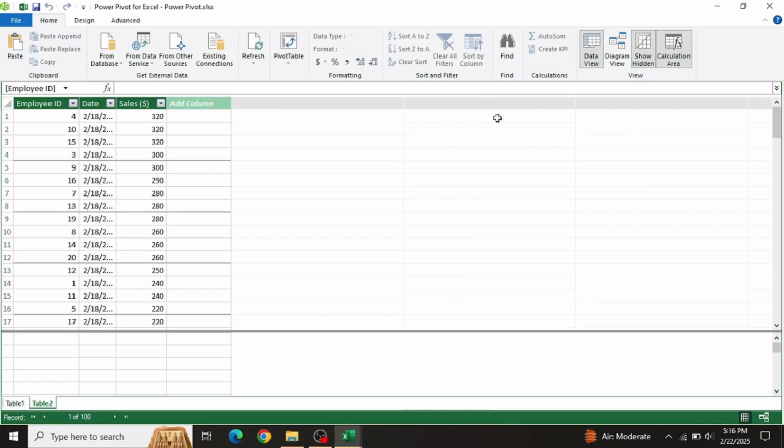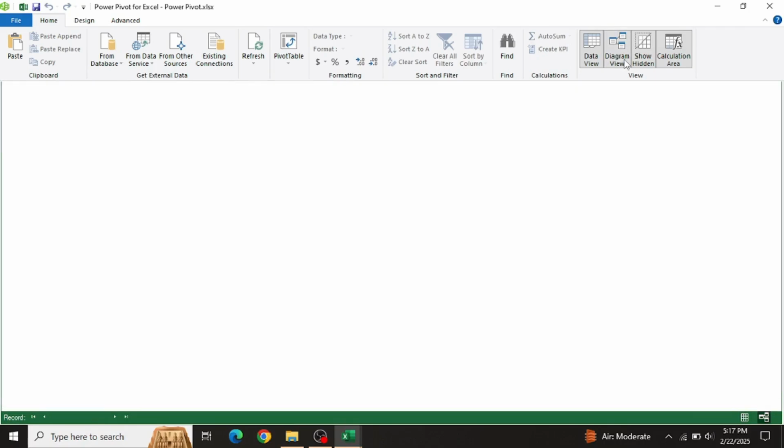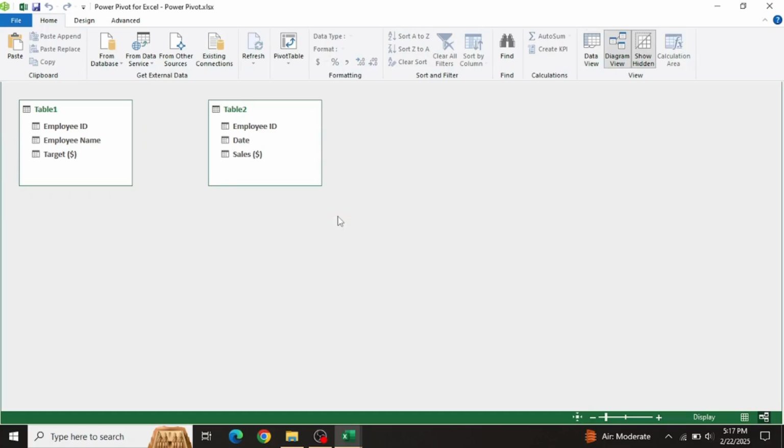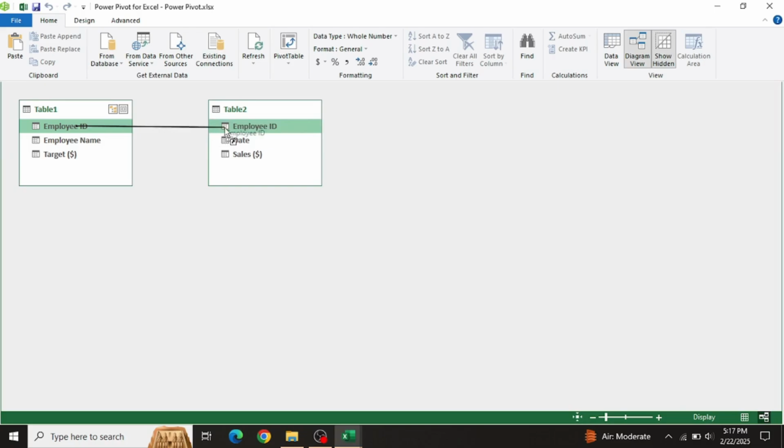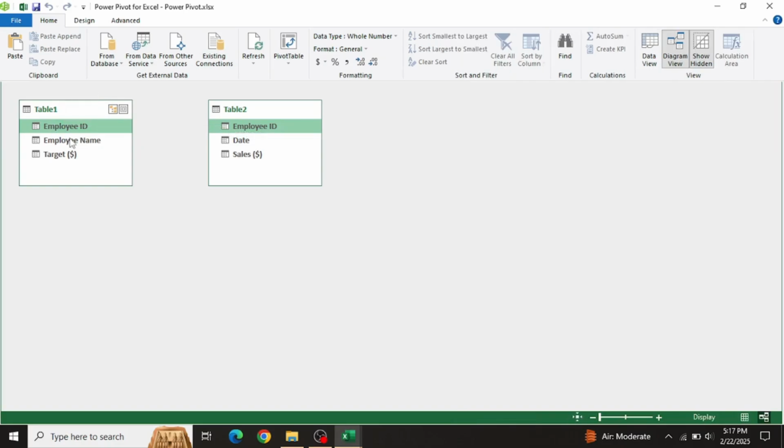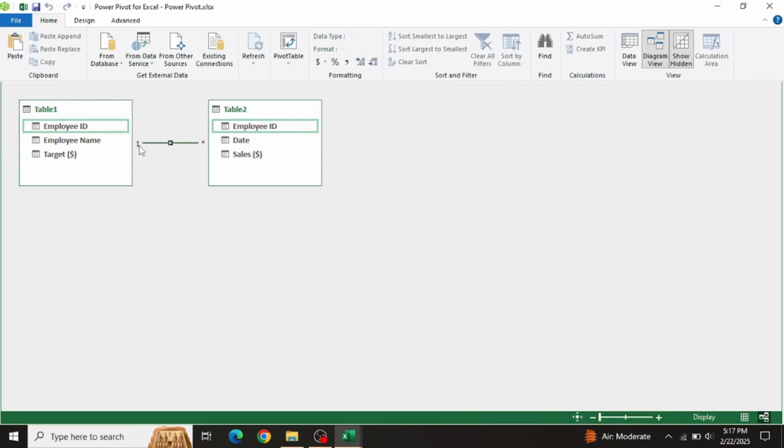To link them together we have to add a relationship. So go to Diagram View. As you can see, we have two tables and column names here. Our table 1 has unique values, that is employee ID. Table 2 has repetitive items. So we select employee ID, double click, and drag it to employee ID. This will be our primary table, and this will be secondary. You can see the one-to-many relationship is done.